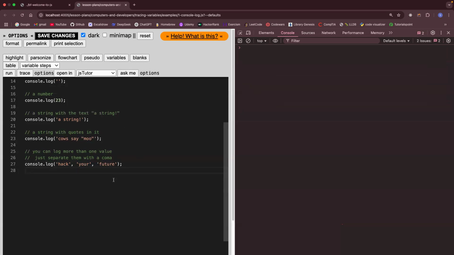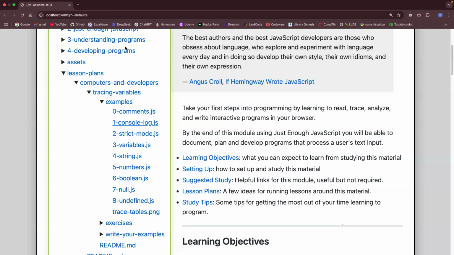Is console.log clear? Yes. Should be simple.